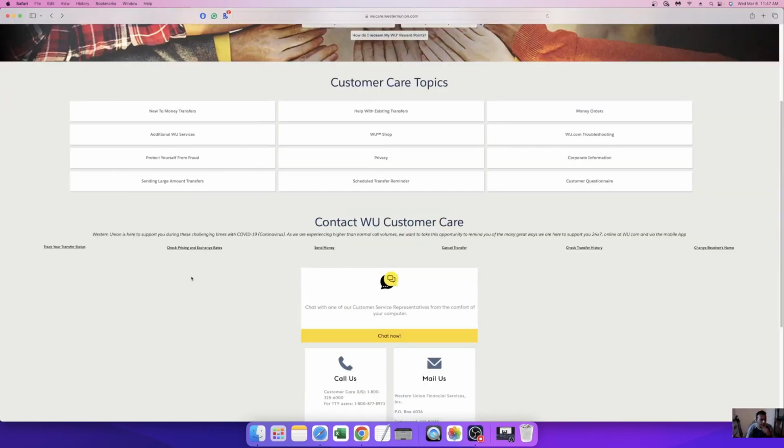Additional questions you can ask: track your transfer status, check pricing and exchange rate, send money, cancel transfer, check transfer history, and change receiver name.